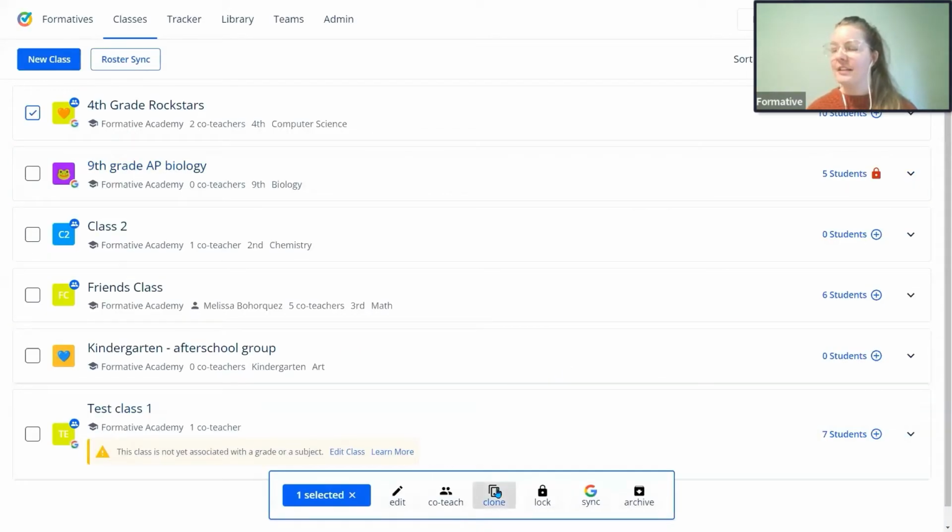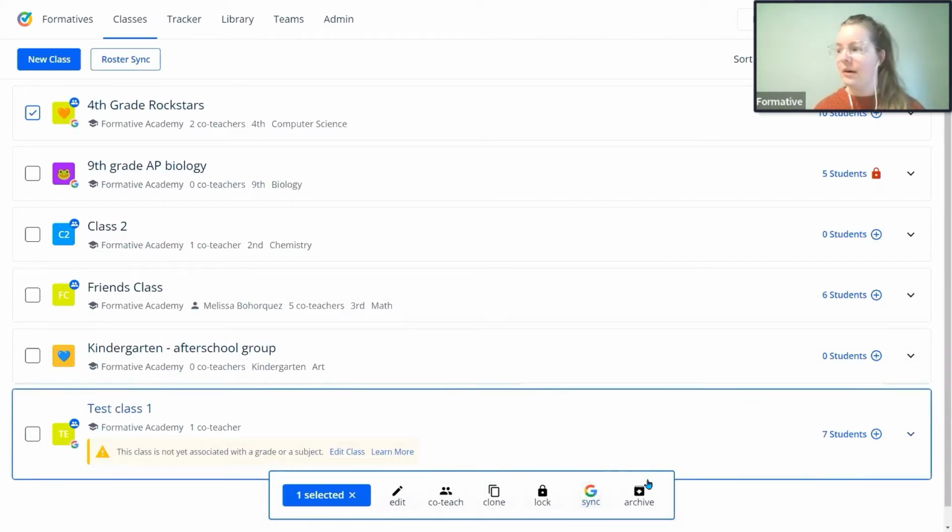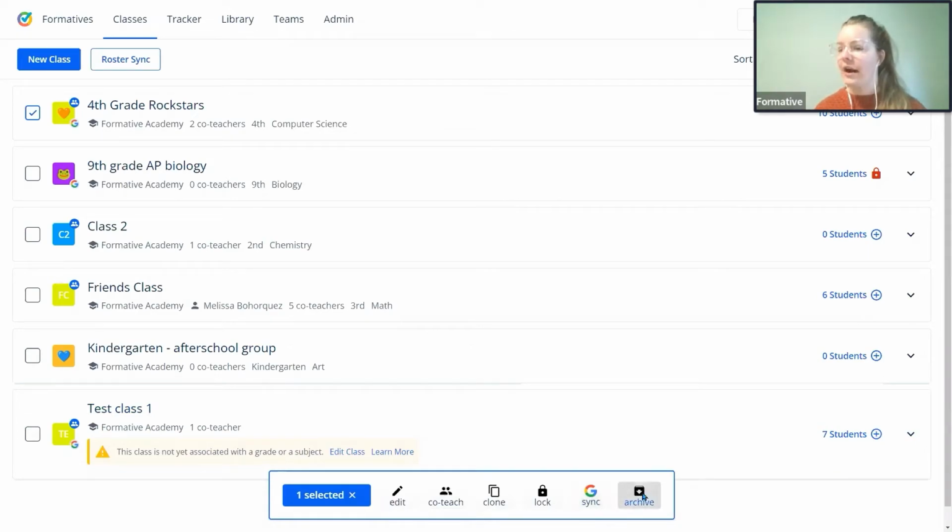And I also have this clone option if I would like to copy a class. I can lock a class to prevent any more students from adding as a security measure. And you'll see if you have a synced class, you can go ahead and resync that class and update it at any point in time as students join and leave your class. And then at the end of that semester or school year, when I don't need that class anymore, I can go ahead and click Archive.